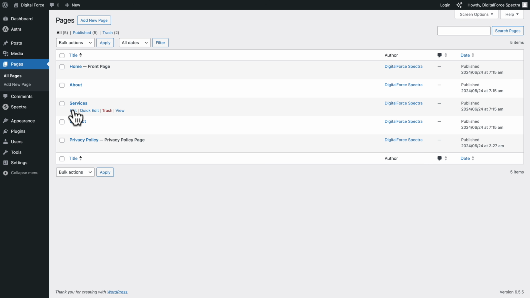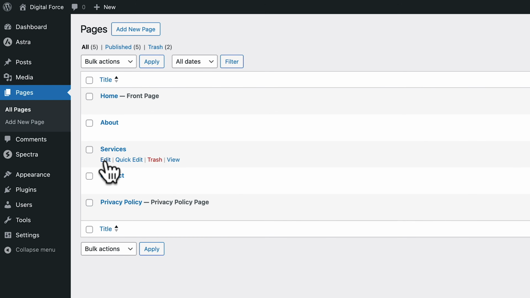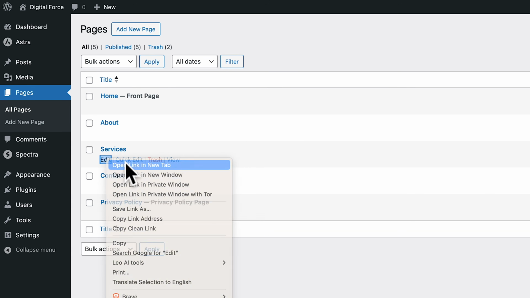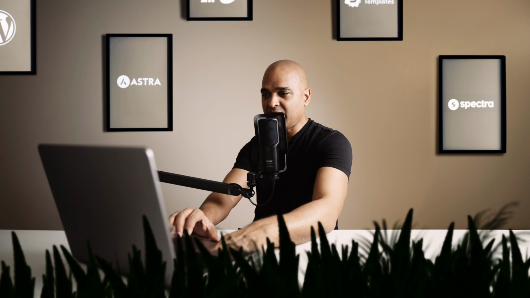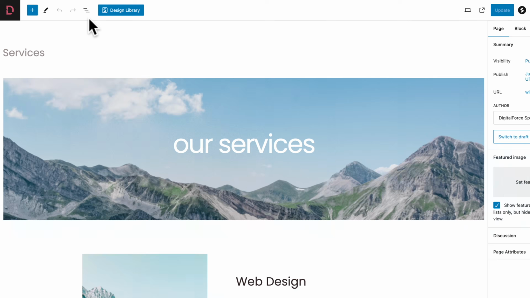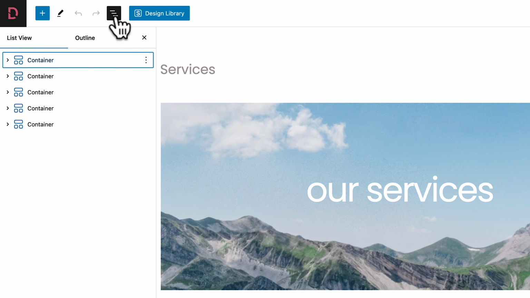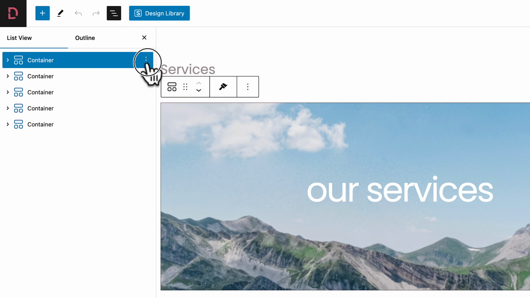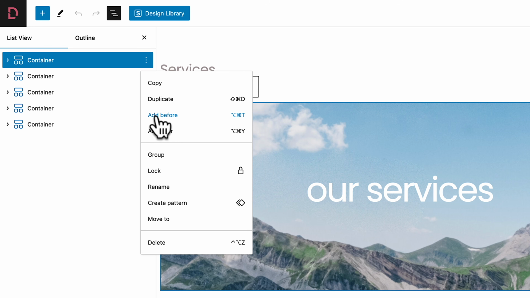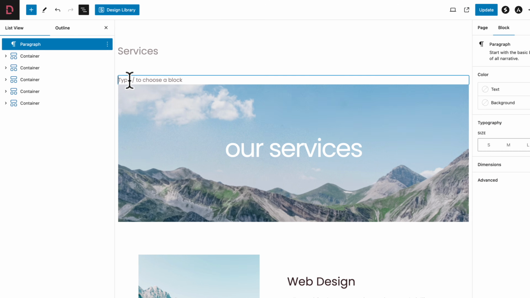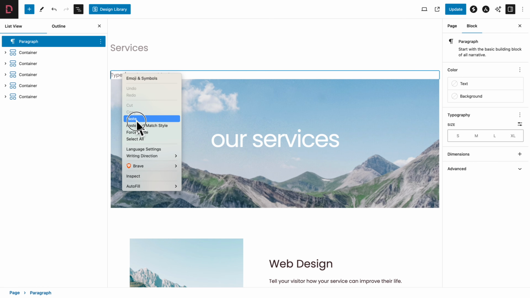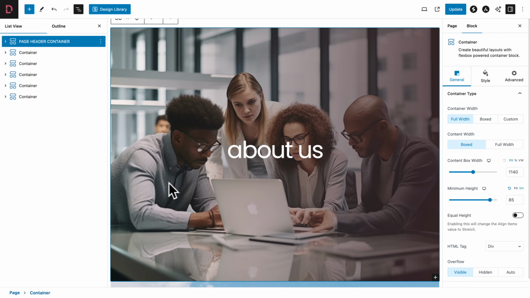So now I'm going to hover over services, and where you see edit, I'm going to do the same thing. Right click, open in a new tab. Now let me navigate to this tab, and next I'm going to click on the document overview icon, select the first container here, click on the three dots, then click on add before, and here I'm just going to right click and paste what we just copied.